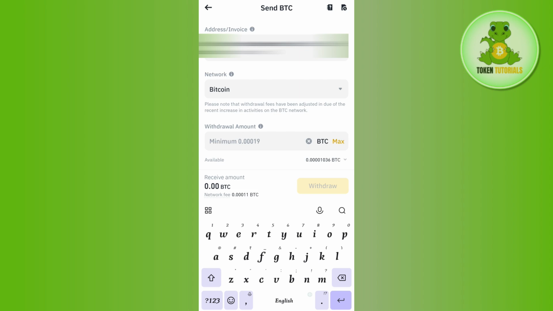By default it will take the network as Bitcoin, so you need to make sure that the network is correct. If it chooses any other network, or if it doesn't choose any network, then you just have to make sure that the Bitcoin network is selected over here.